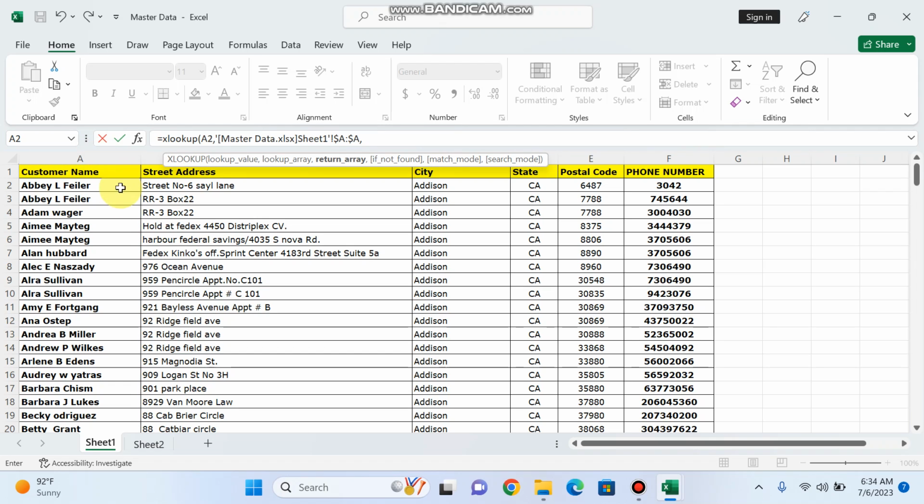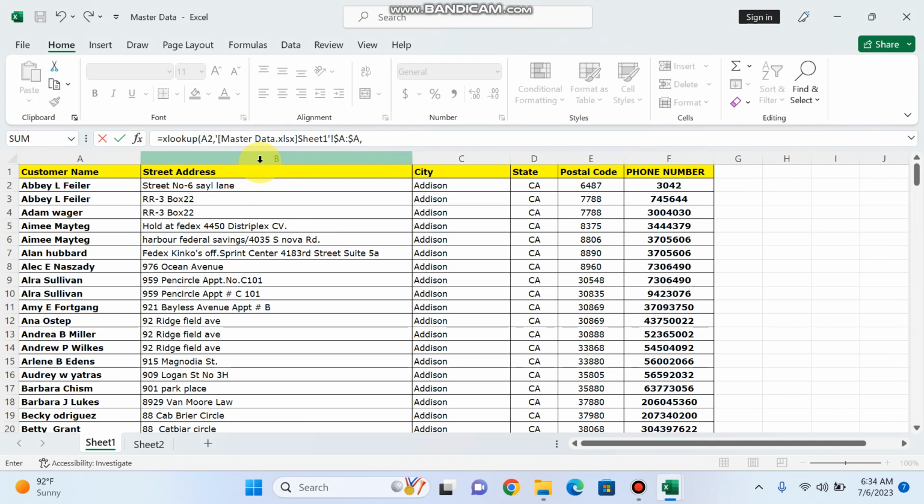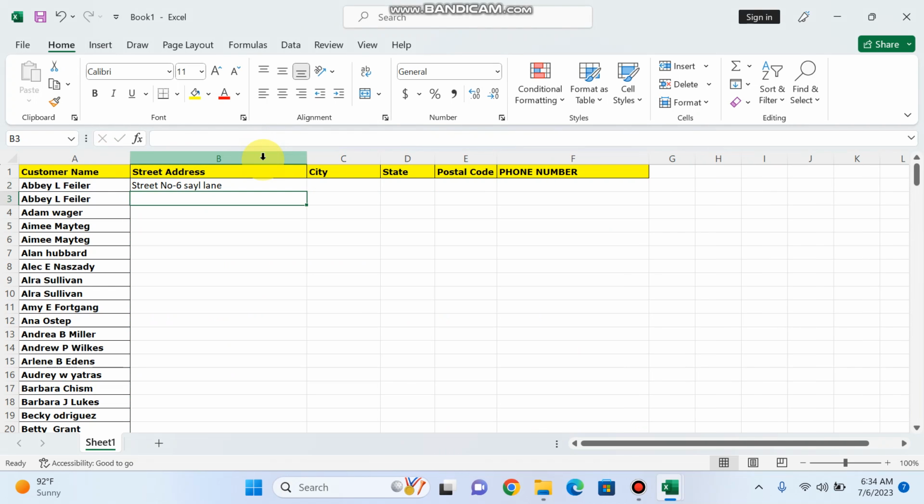Next is a comma that is required, and then it says what we are looking for, which is the street address. So all we have to do is select this entire column, and there is no comma required, there is nothing required. You only have to close the brackets, and that's it. When you press enter, this will bring the street address over here.